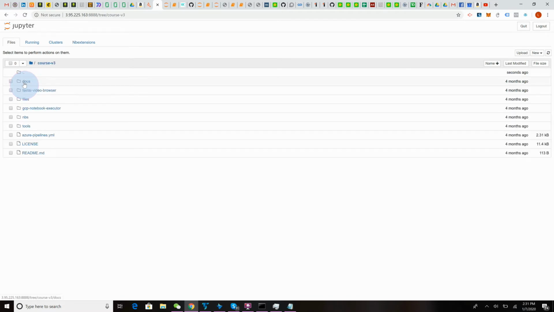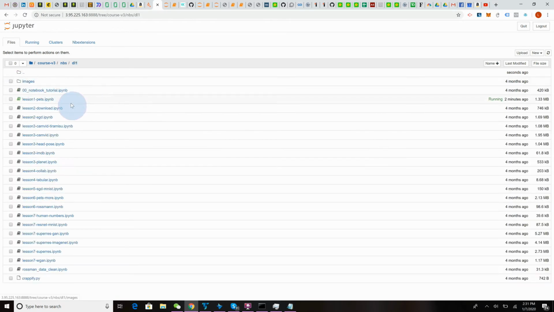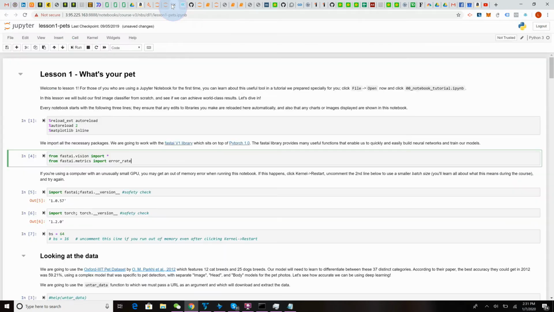You want to go into course, in this case V3. One thing that was a little bit tricky is where are your notebooks you're going to work with. Notebook is sort of the interactive working environment that we do all of the FastAI and deep learning work in, but it's under NBS for notebooks. In this case, DL1, I guess, represents class 1 and lesson 1 pets. Now, I actually already have that running right here, so we're going to jump right in again to save time because there's another minute or so for it to load up.